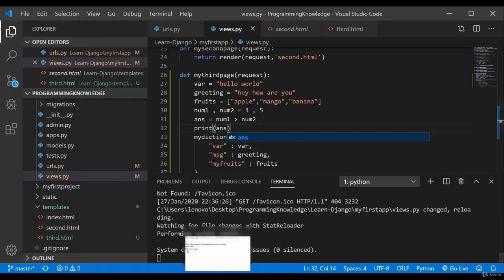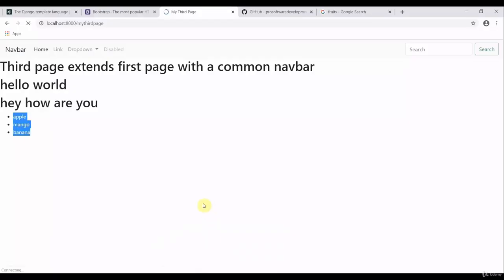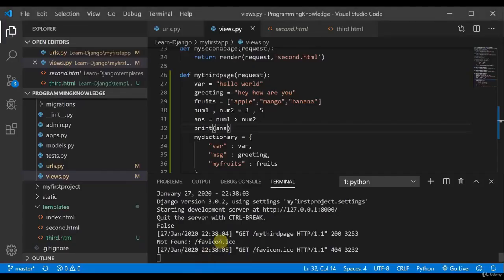So what I'm going to do is refresh this page. This URL will call that views.py, and it says false. So you can here see it says false because num1 has the value 3 and the num2 has the value 5, and is 3 greater than 5? No. So this gets the value as false, and this prints the answer on my console.